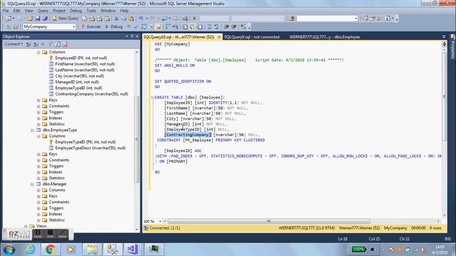So important to note here is manager ID is of course a foreign key referring to the manager ID in your manager table, which is the manager of the specific employee. You also have an employee type ID, which also is a foreign key referenced in the employee type table to indicate what kind of employee this is. And we're going to have two types, basically contracting and permanent employees. And then we have a contracting company in a varchar text field, which is just going to show the name of the contracting company if the employee is a contractor.